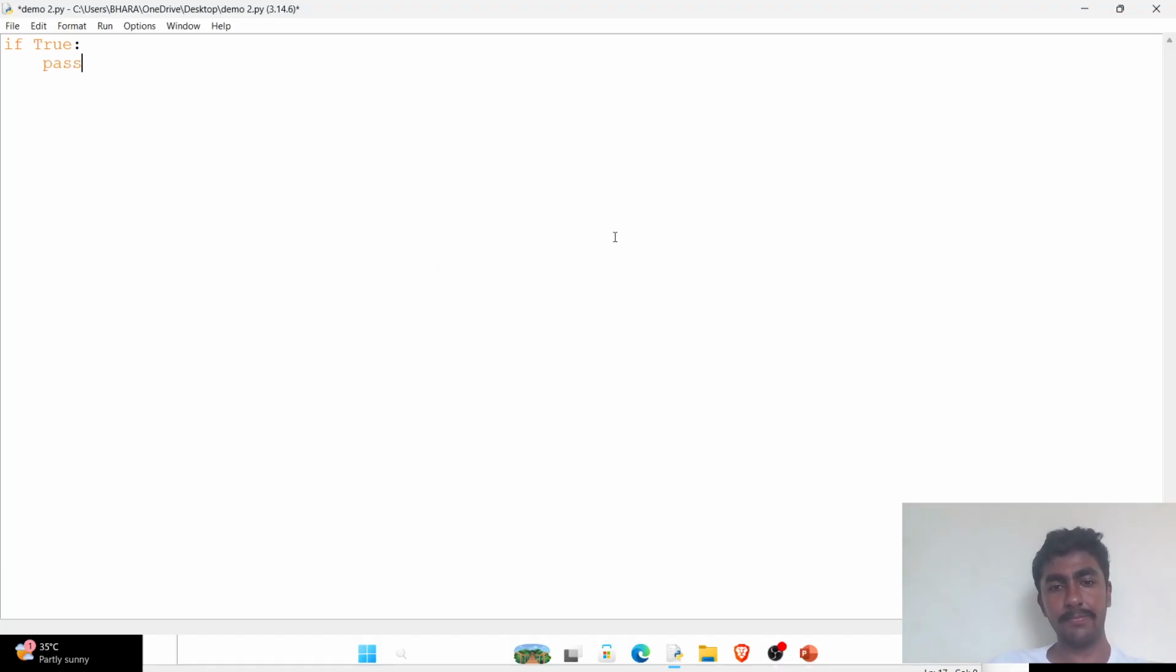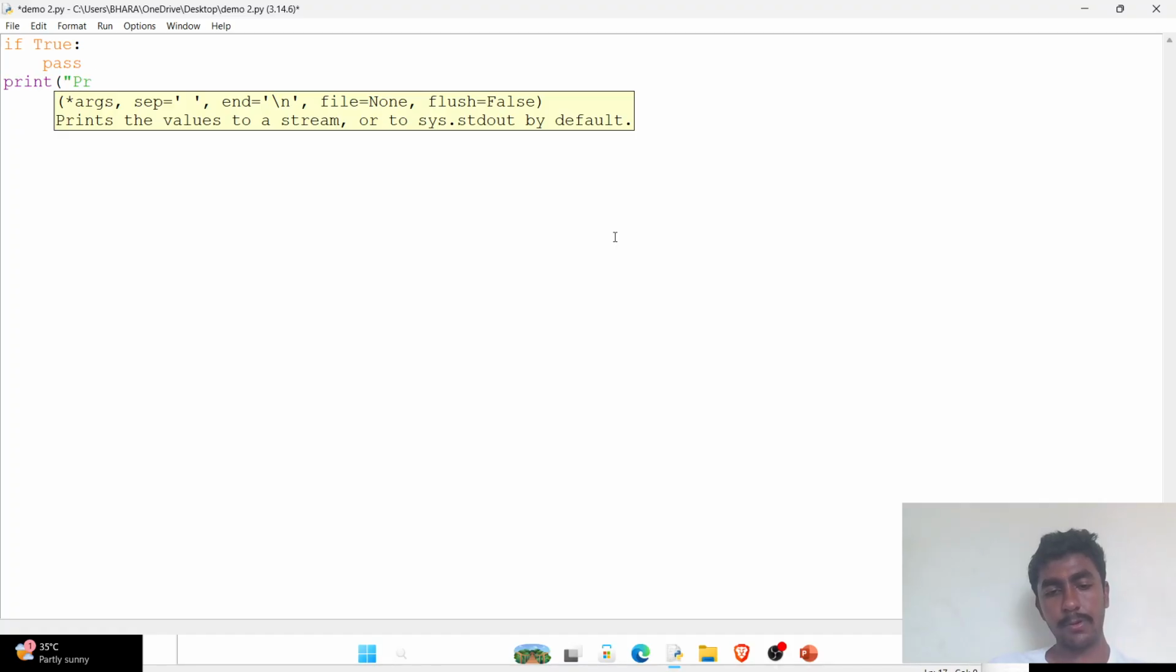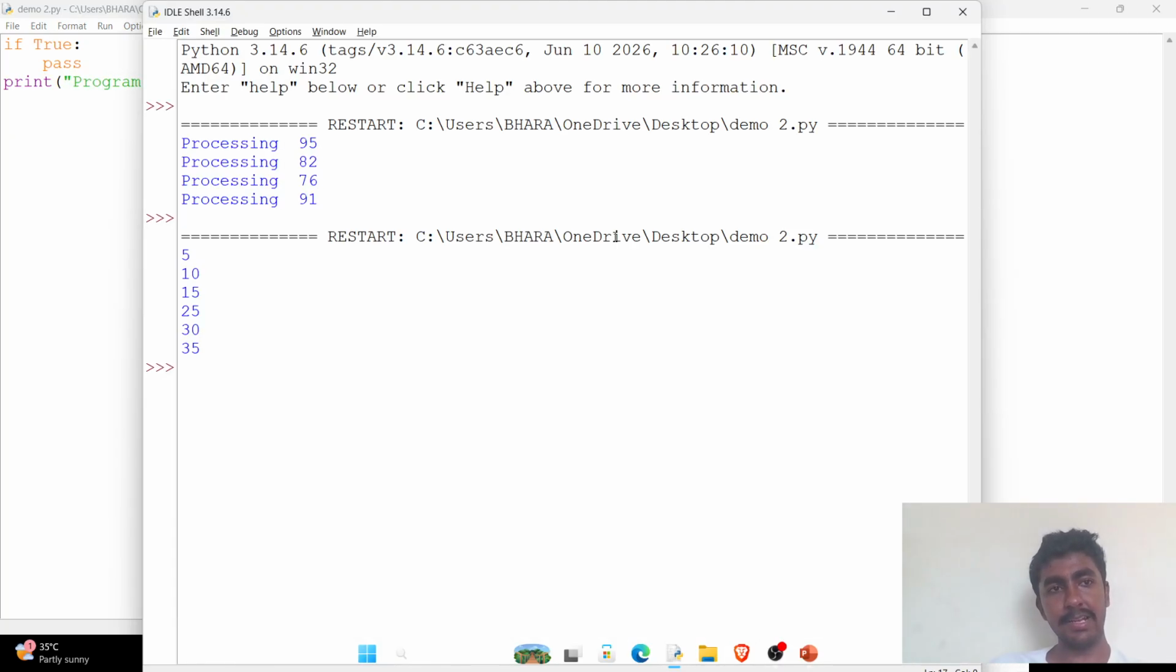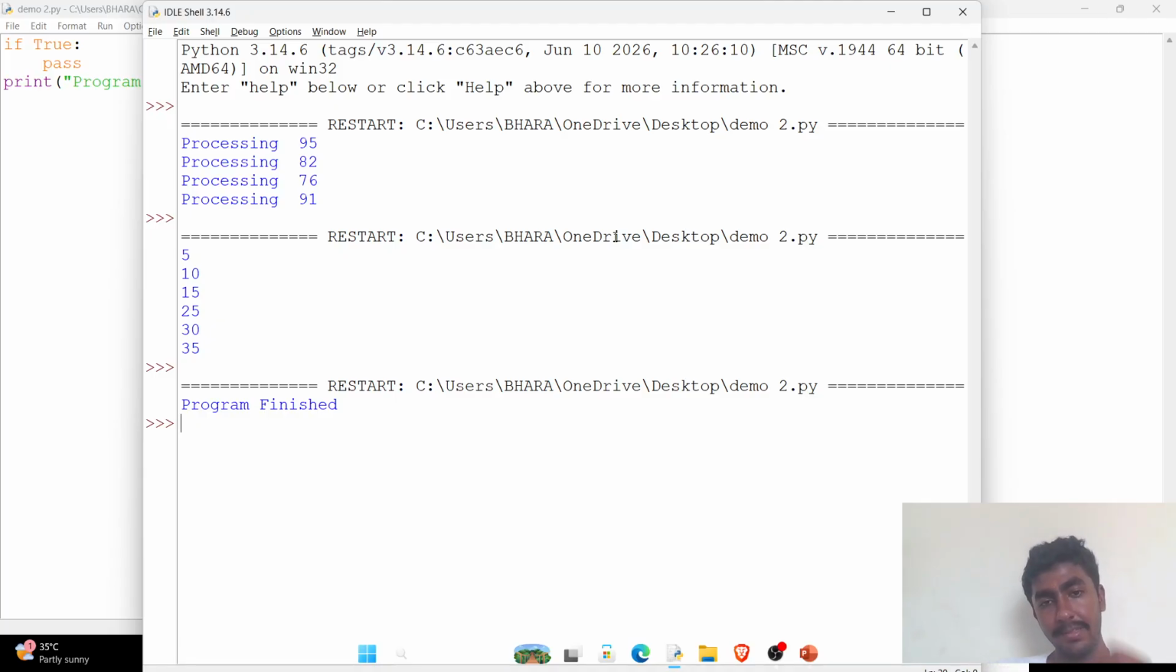I'll put pass and then print "program finished". And if I run it, the program is executed successfully and the output shown is program finished. The pass simply acted as a placeholder.